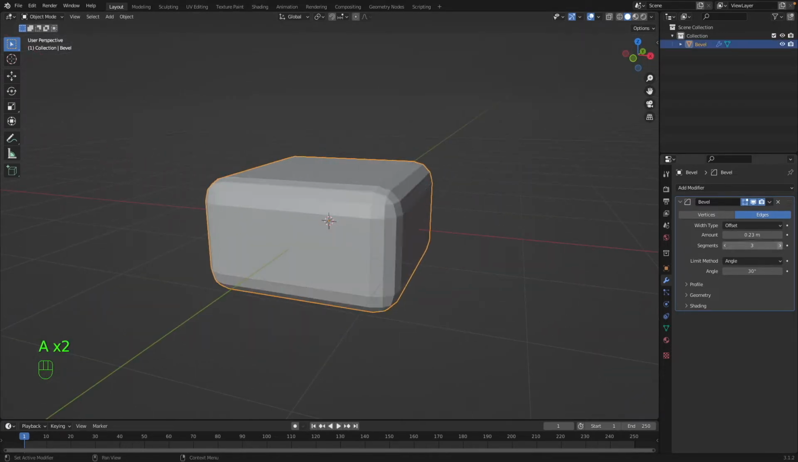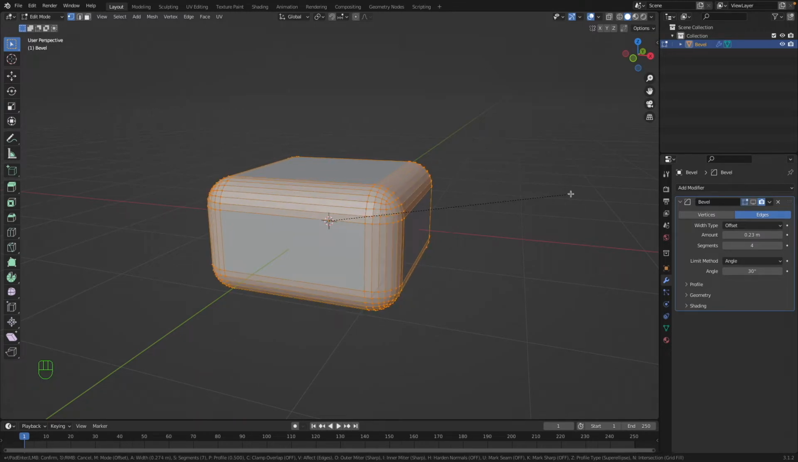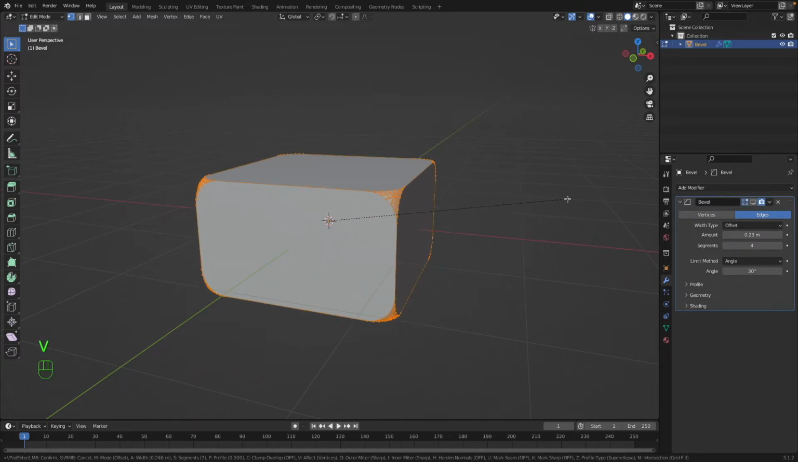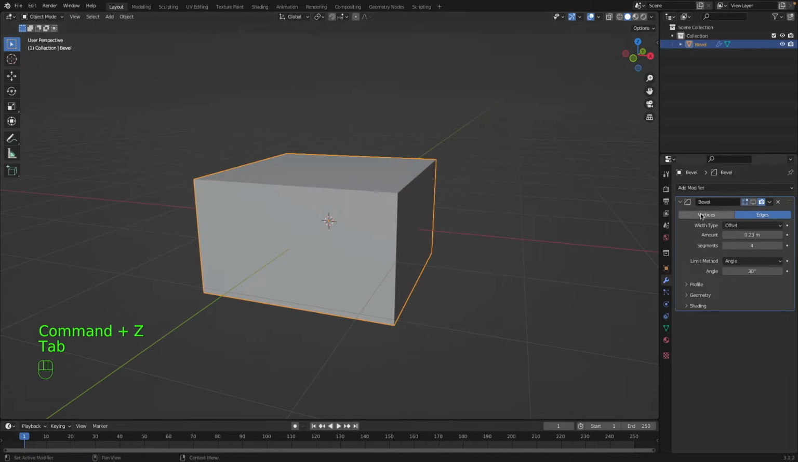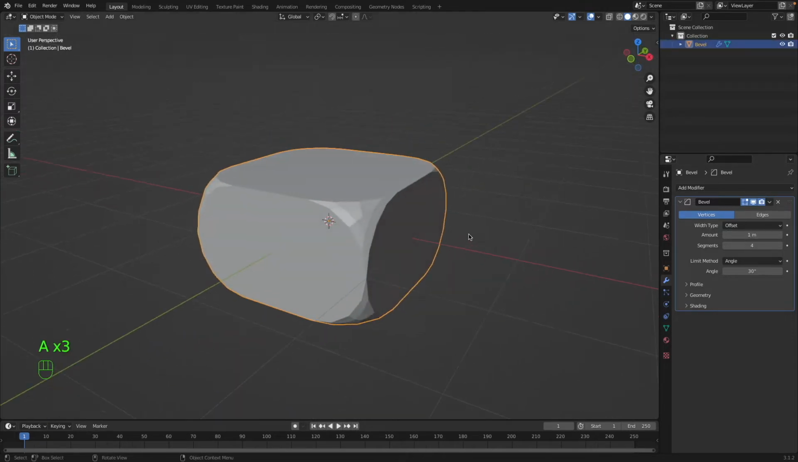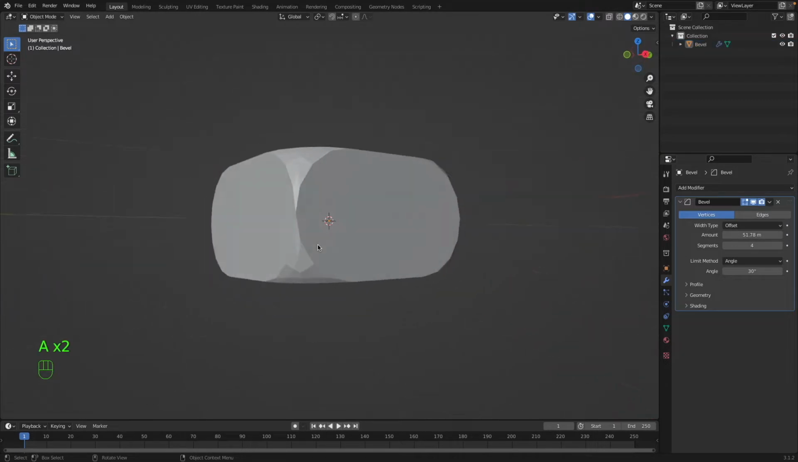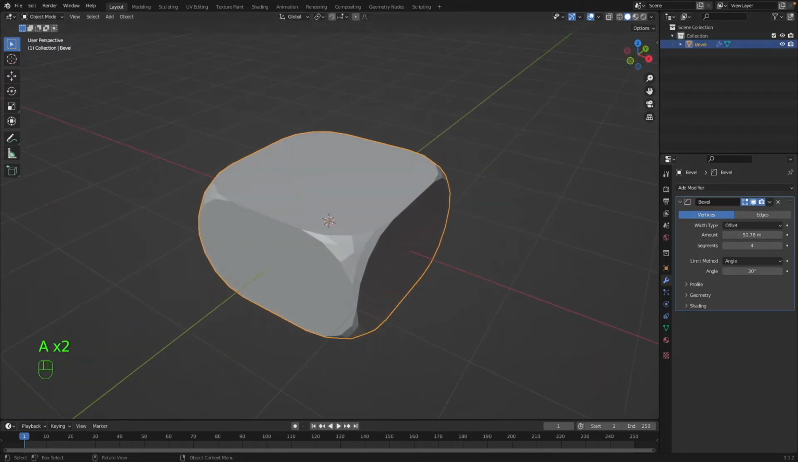We can increase the segments to make it smoother, and if we just turn that off quick, we can do the same thing by going Command B in edit mode, and if we press V, it will choose bevel vertices. We can do the same thing in here if we go to Vertices and unhide, of course. If we make the amount bigger, as you see, you can also stop, which is a cool little feature they have. One last thing I want to show you is the profile.